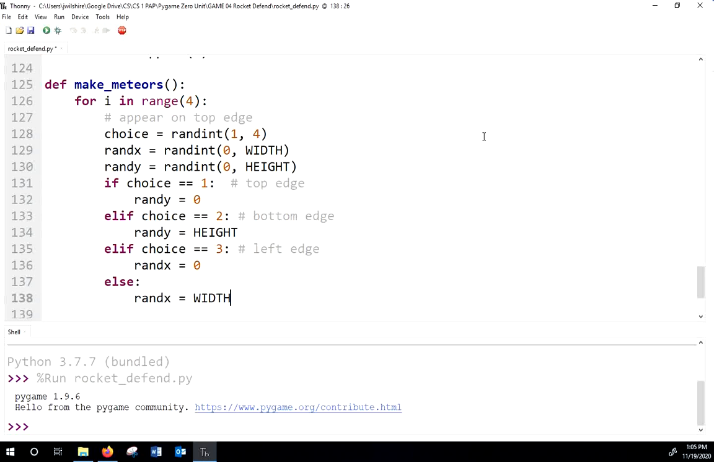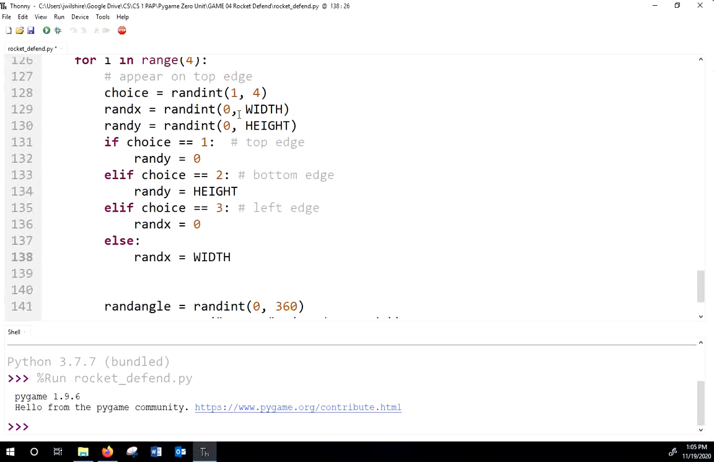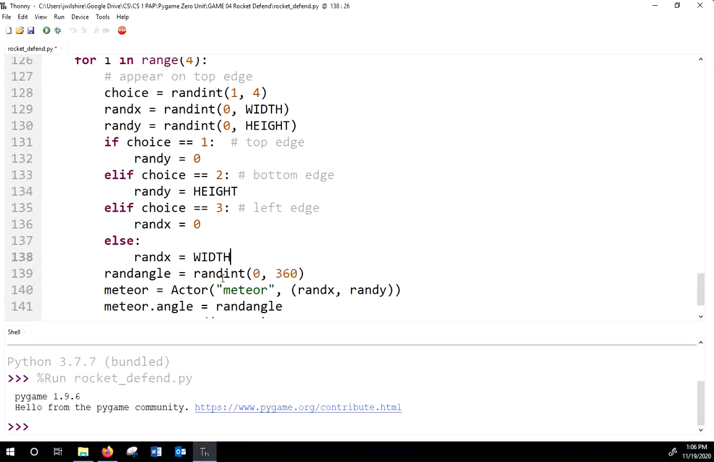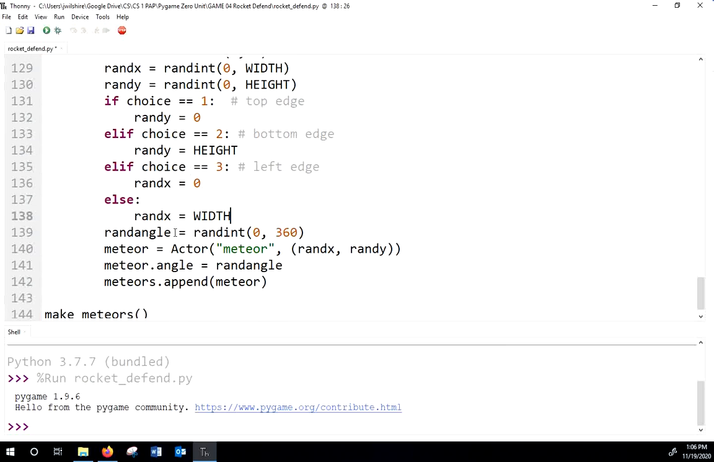So now we're forcing it. We're still choosing a random x and a random y initially, but we're changing those values to be either far left, far right, far top, far bottom, based on whether our random int 1 through 4 was a 1, 2, 3, or 4. And there's lots of different ways we could have done that. That's just one way to do it. And then everything else is going to stay the same. And that's just our initial meteor construction.